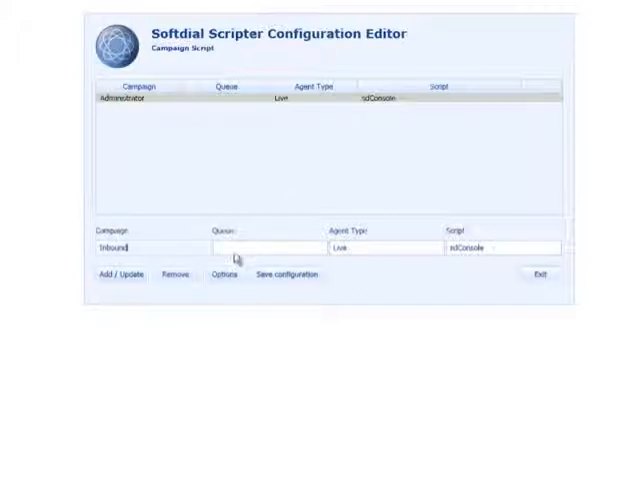First, we'll configure the inbound campaign with the IVR queue. Type inbound for the campaign, IVR for the queue, virtual for the agent type, and credit demo IVR for the script. Click Add Update to enter this setting in the list. Next, we will configure the inbound campaign with the live agent queue. Type inbound for the campaign, live for the queue, live for the agent type, and credit demo agent for the script, and click Add Update.